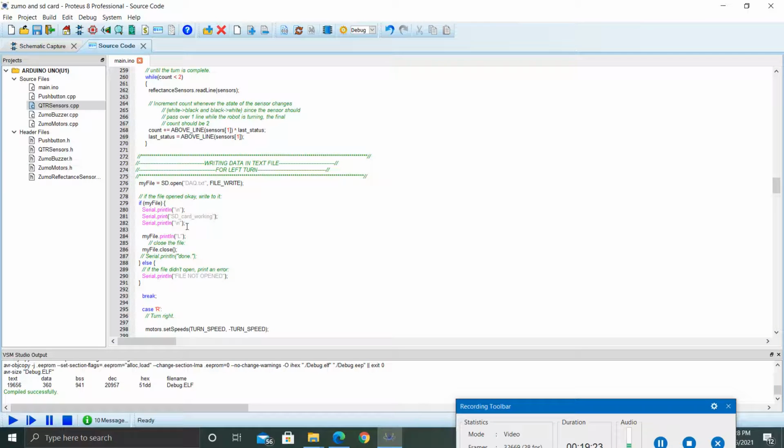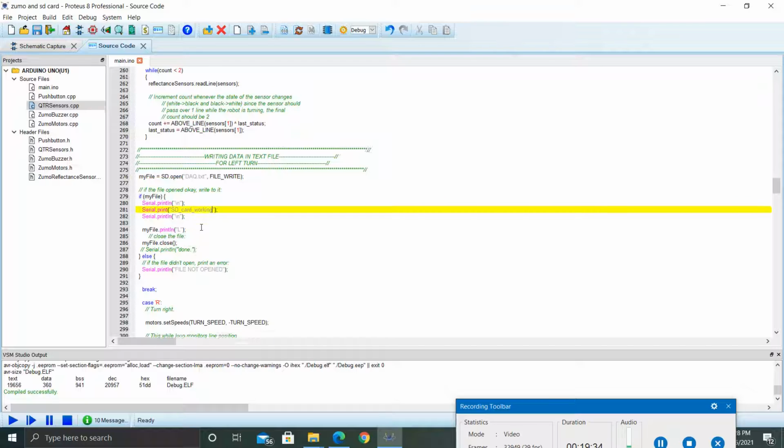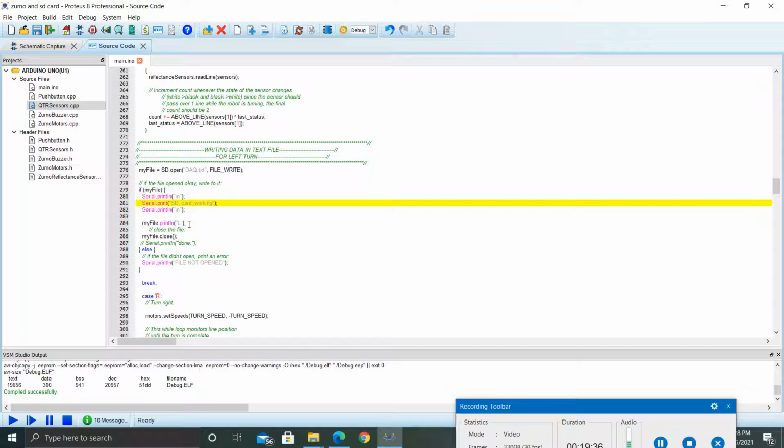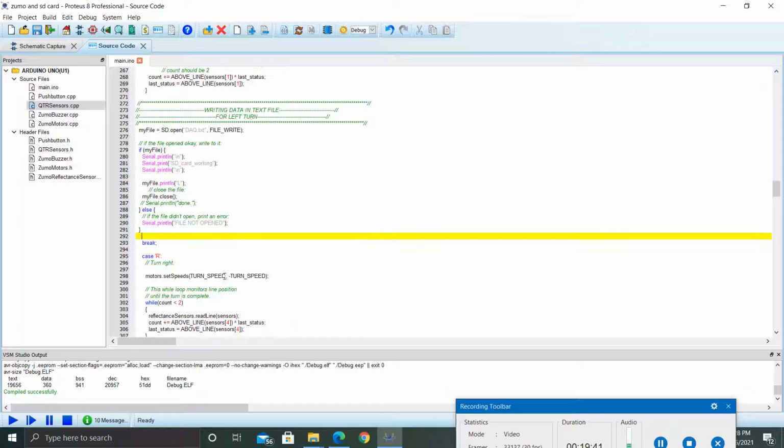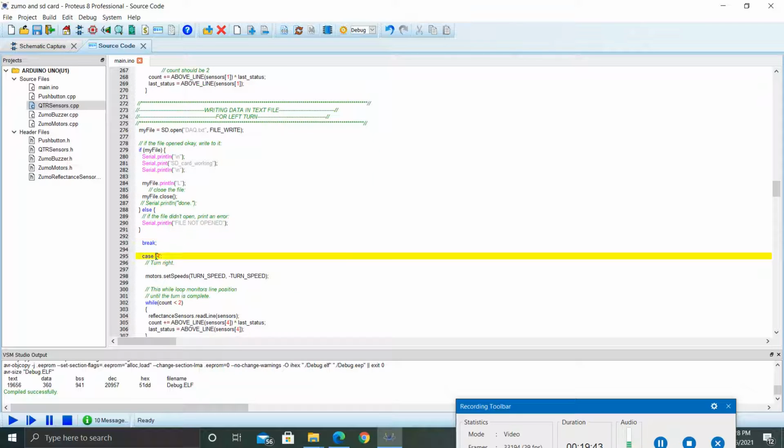Now coming again to the code, this was the code. If the file opens okay, then we should write "SD card okay." So that means our SD card is opening in the simulation rightfully. If it wasn't opening, then "file not opened" would have been printed, and it will take a right turn.